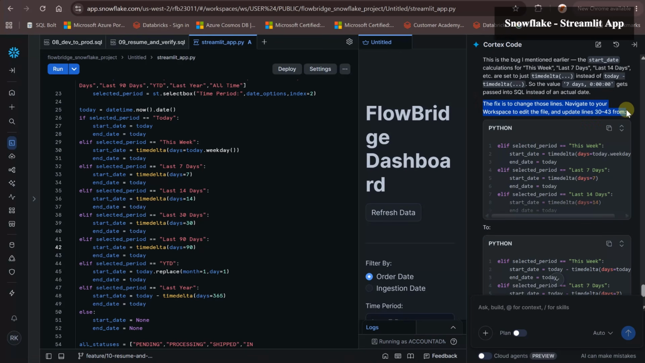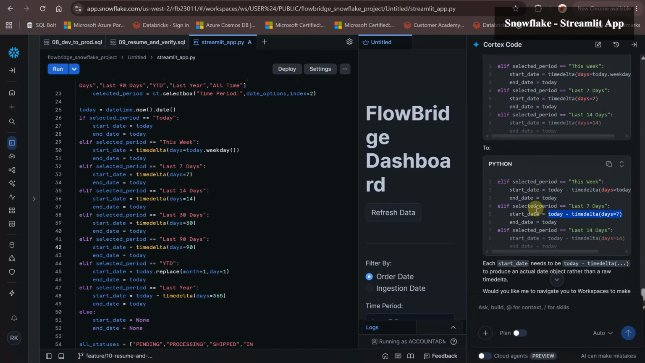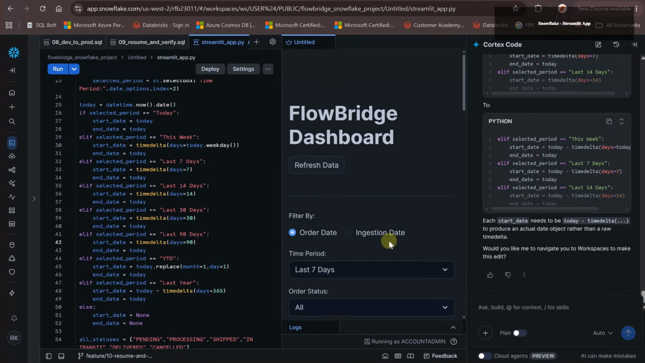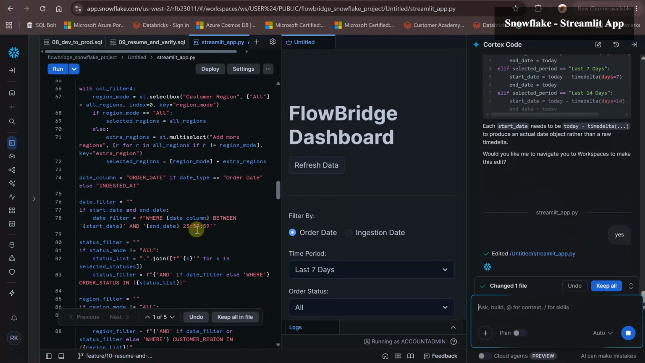So to fix this, we need to change these lines. And instead of just saying time delta and days, like for this week, we will say today minus that time delta and days logic. Again for 7 days, instead of saying time delta days 7, we will say today minus time delta with date 7. Okay, so this is how this part will get changed. So here it will ask you, would you like to navigate back to workspace and make this edit? Let's say if I say yes, then let's check if Cortex code navigates back to this and makes changes.